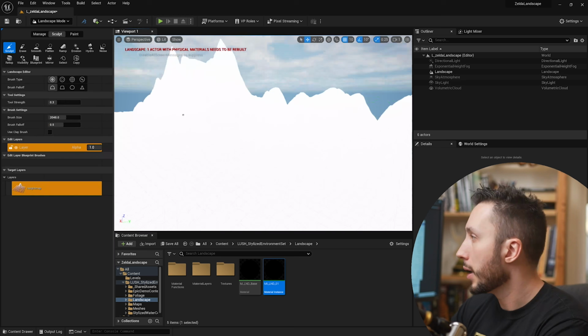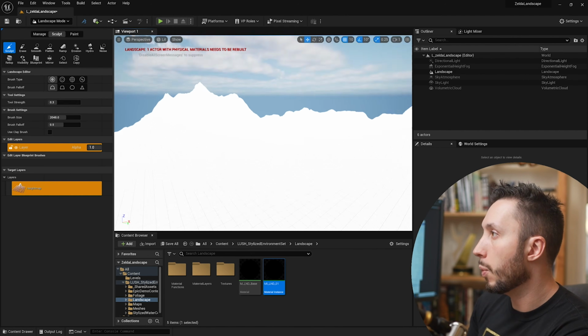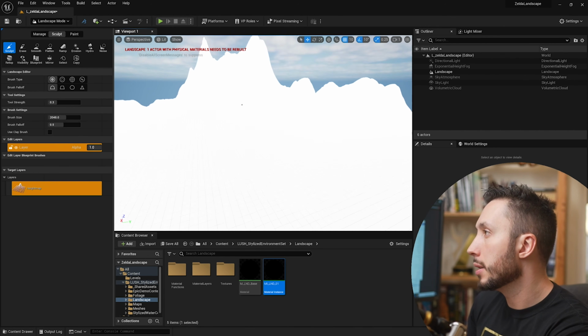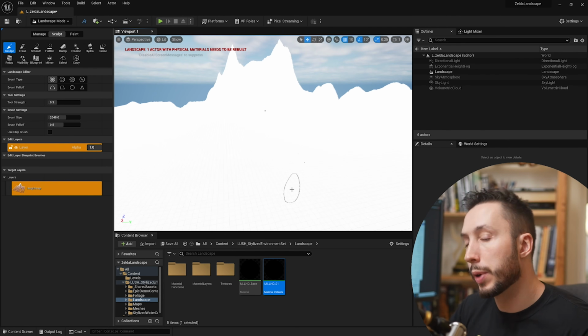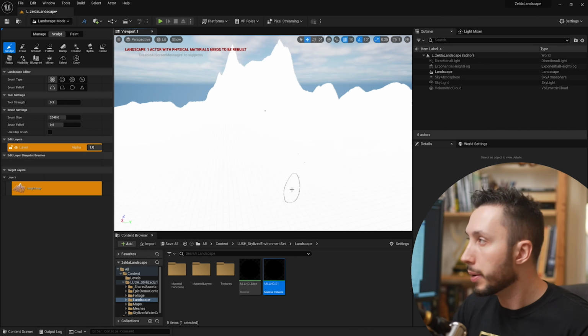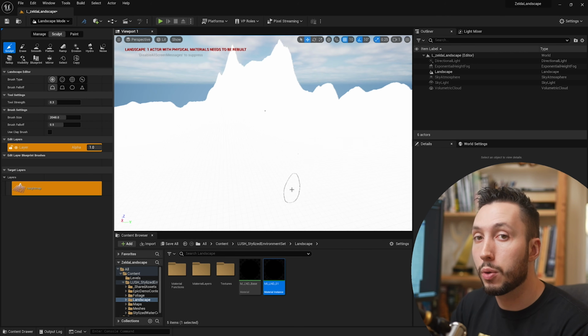I'm going to drag that onto the material section in the landscape box here, and then go ahead and hit import. At first, it's going to look just white everywhere, and that is because this landscape material comes with landscape layers already built into it. But those landscape layers haven't been told what data to use in order to place themselves.